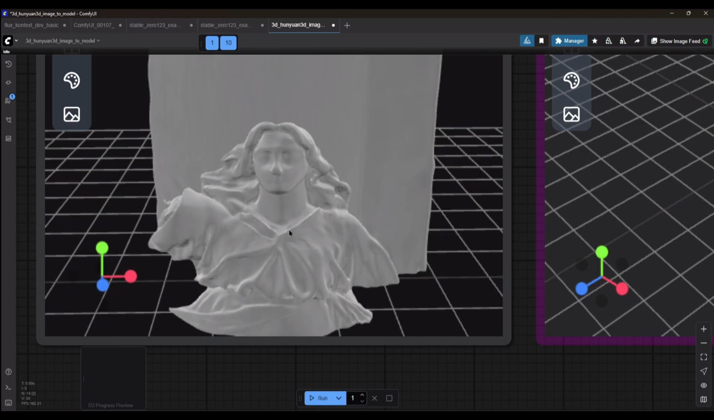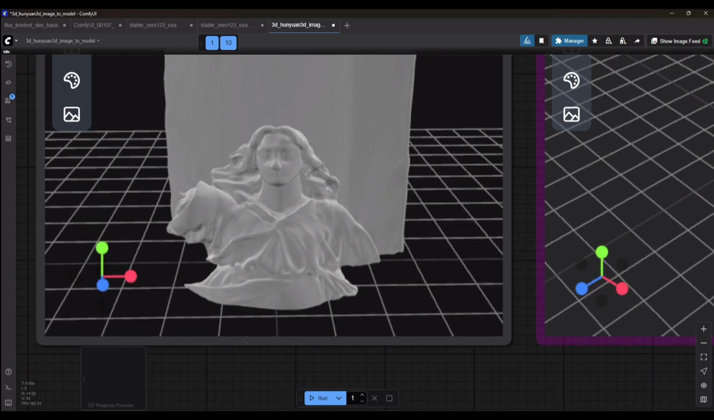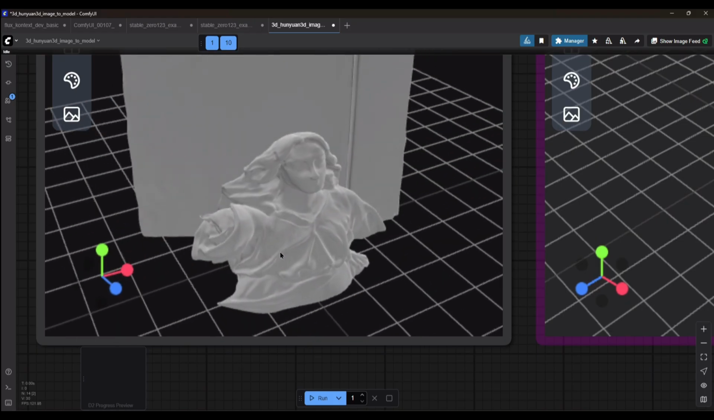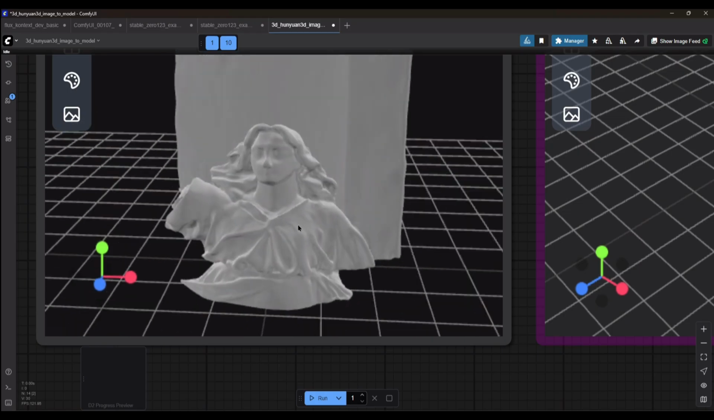And one thing to keep in mind is that these are dirty models. And so when you try to 3D print it or slice it, it might come out funny.